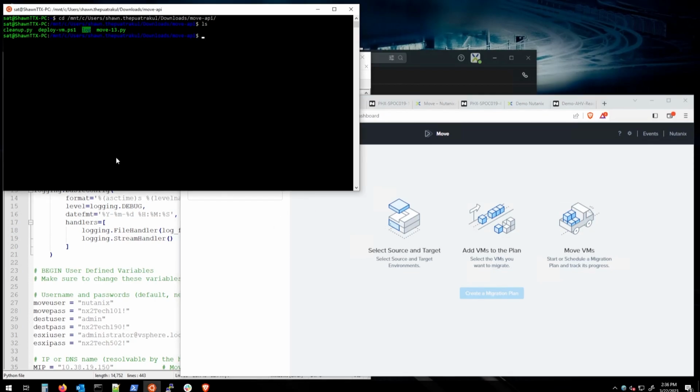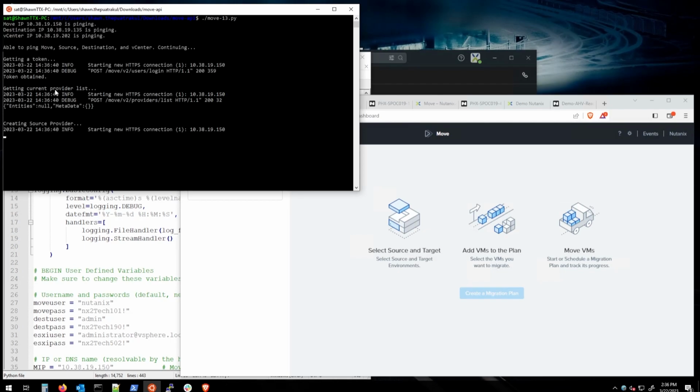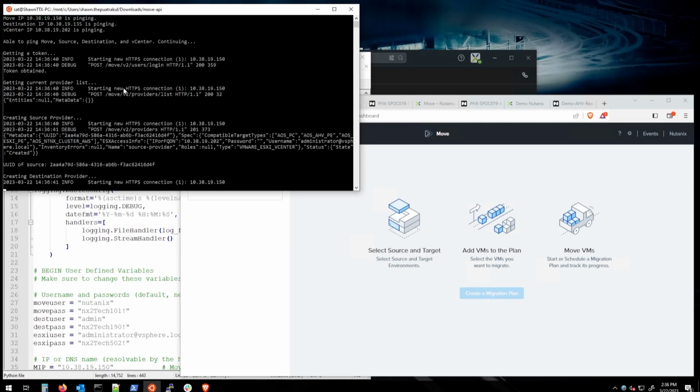So I'm going to go ahead and start the script right there. Oh, not that one. Let's do that one. There we go. So what this is going to do is it's going to create a source, which is that ESXi cluster I talked about, and then it's going to create a destination. You can see it's doing that now.